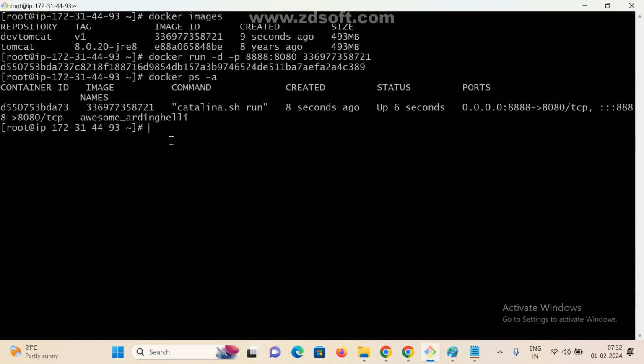Now this is a very important question: how to check server logs? Now my Tomcat server is running. How to check Tomcat logs? Very important. In the last interview they also asked how to check logs, container logs.